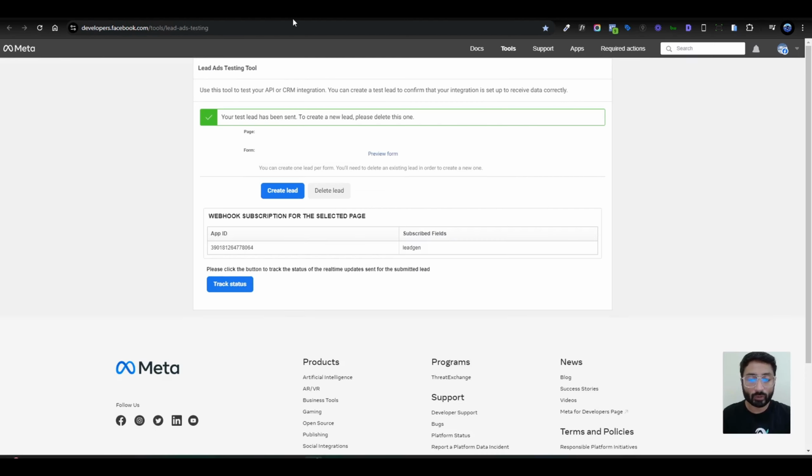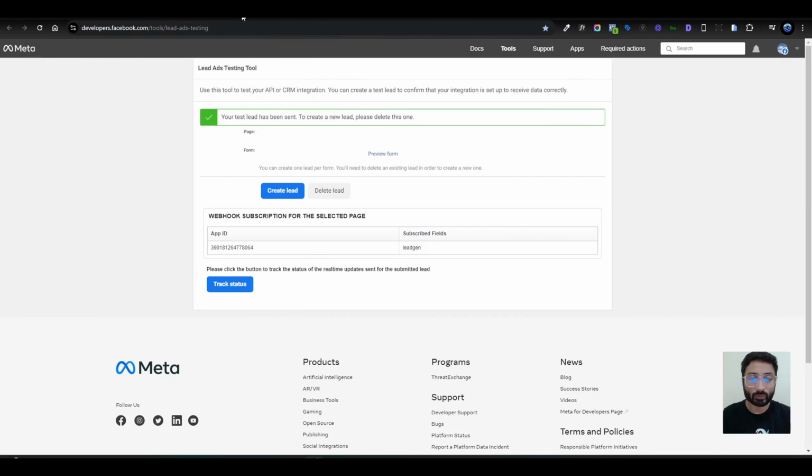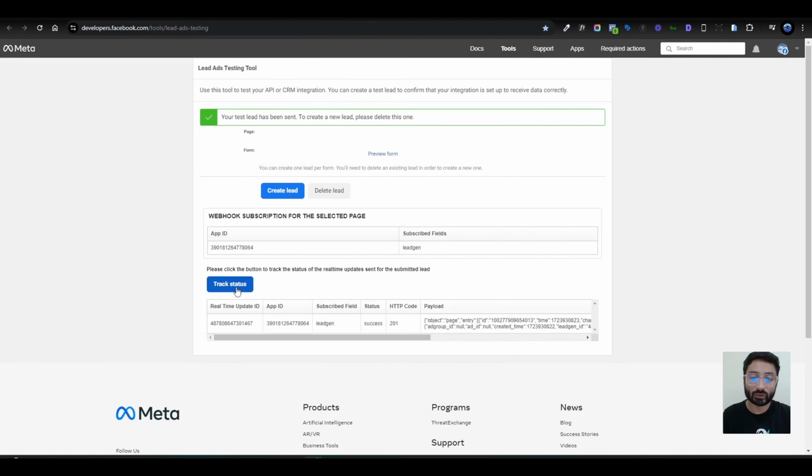So after submitting the form, you will not see your lead instantly in your CRM. For this video, I have an example for GoHighLevel. So here you can see that we don't have any recent leads fetched here. So what we'll do, we'll go back to our Facebook testing tool, and here we'll click on track status. It will tell you if your lead has been successfully submitted or successfully pushed to your CRM or not.